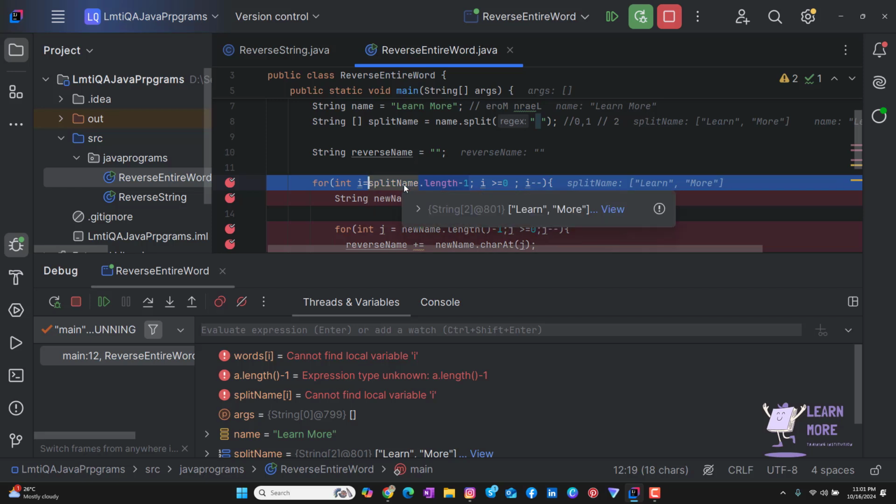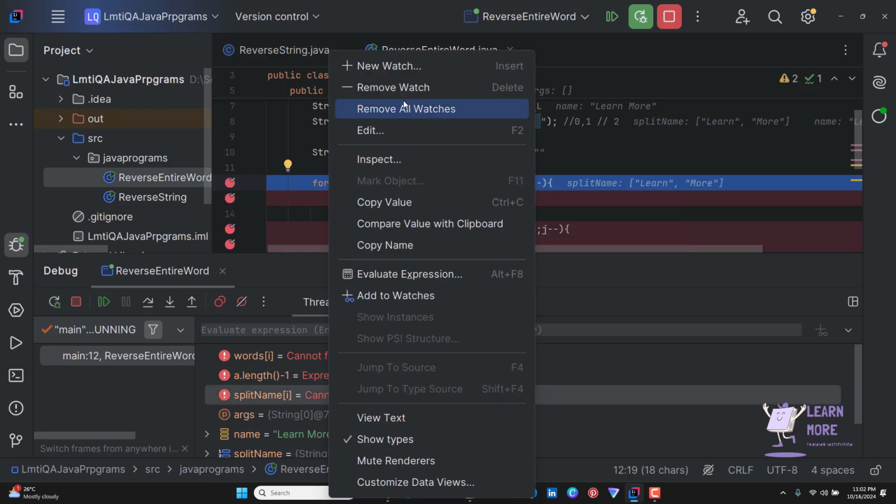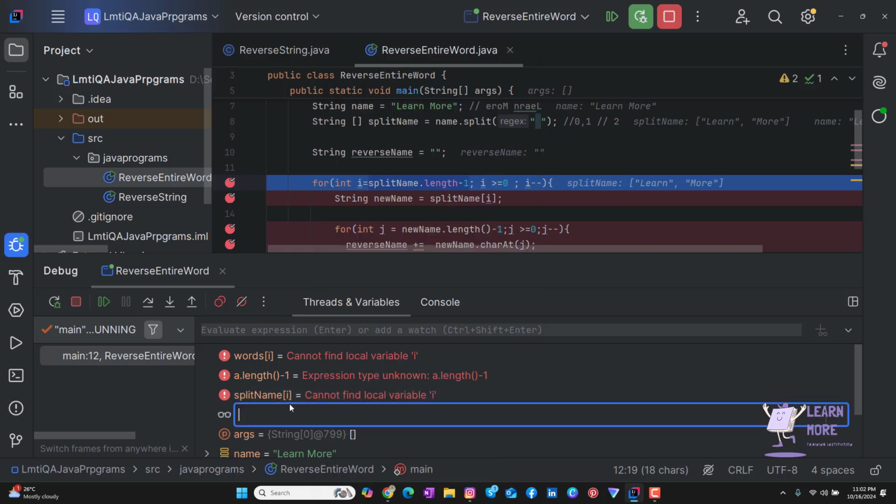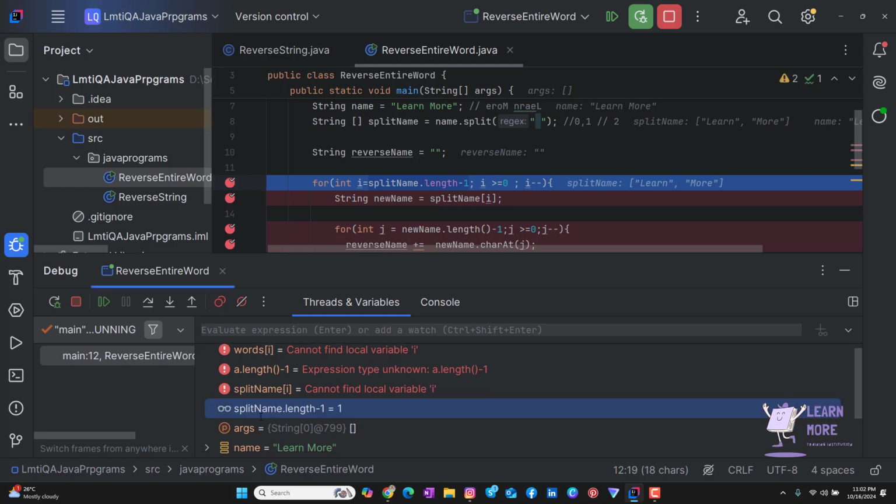So I'm just copying the particular line, and in the console, let me right click and click on new watch. Whenever we add the watch, we can visualize what output it is returning. So now if I click on enter, it says it is going to give an output as 1.